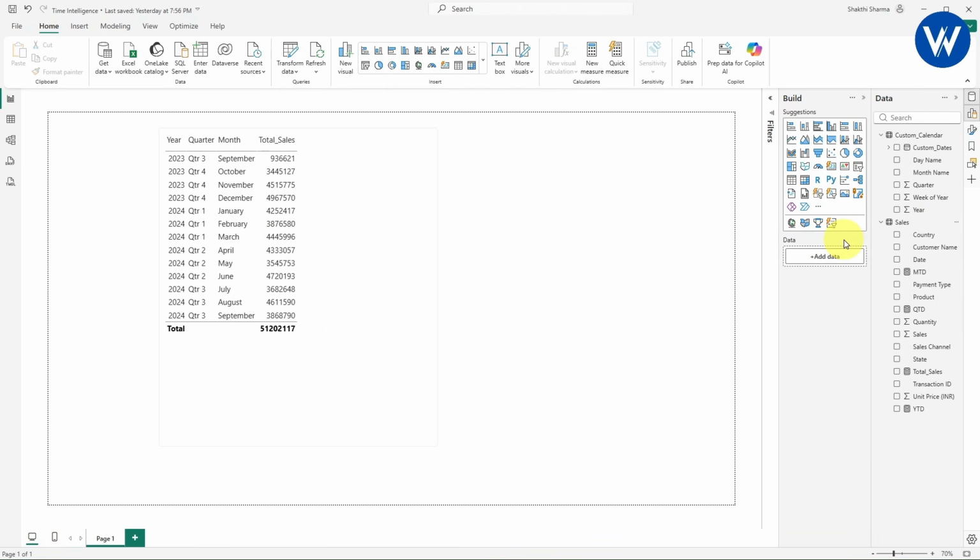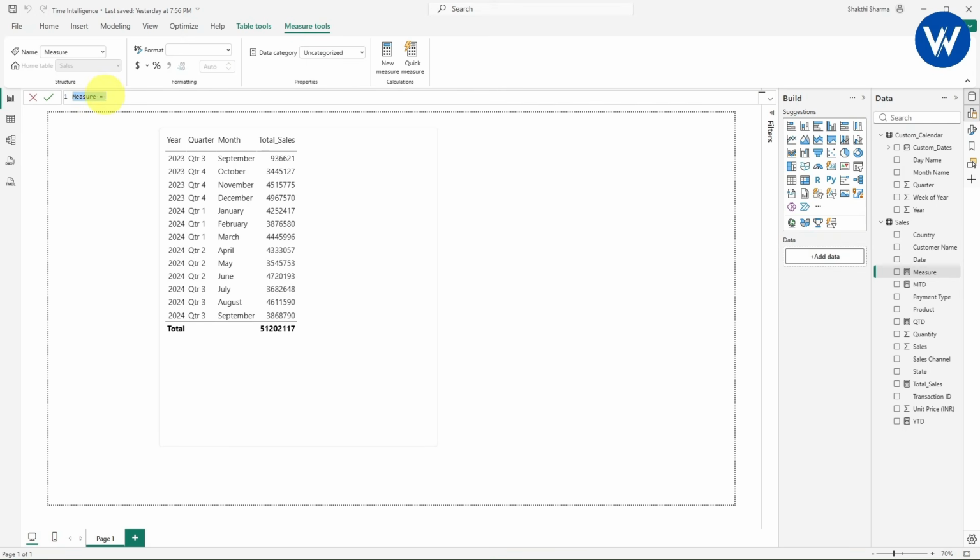Let me show you. Click on new measure. Now you will get the formula bar, right? Now from here we will give the measure name as PM. For shortcut I will take here PM as previous month.